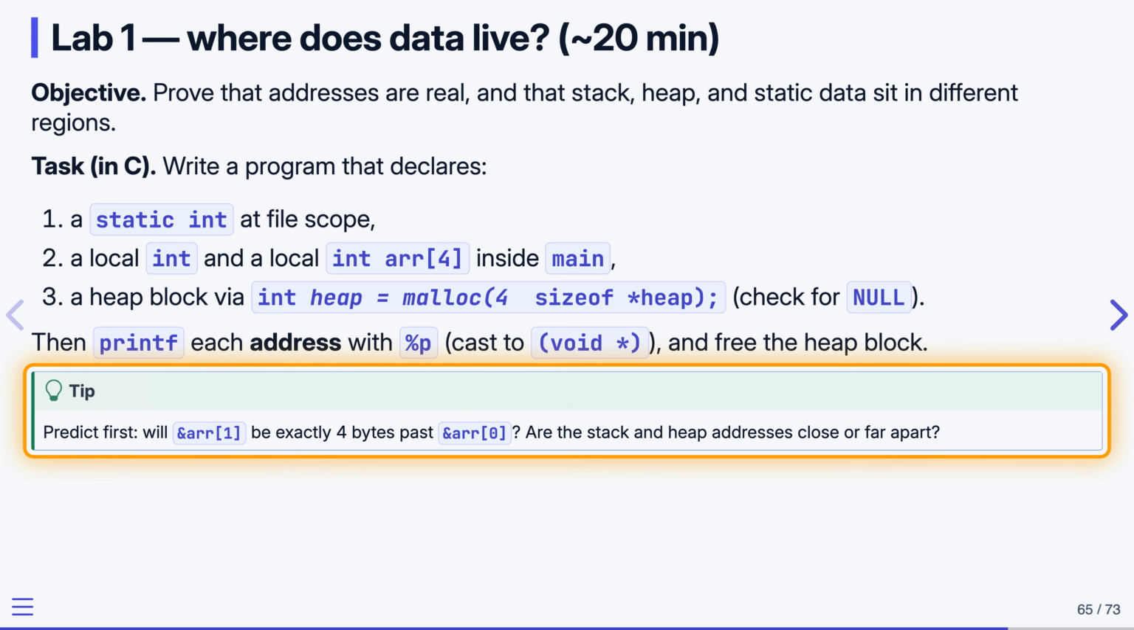Now print the address of each one, using %p, and cast each address to void star. Before you run it, make a guess. Will the second array slot sit exactly 4 bytes after the first? Will the stack and the heap land near each other, or far apart?